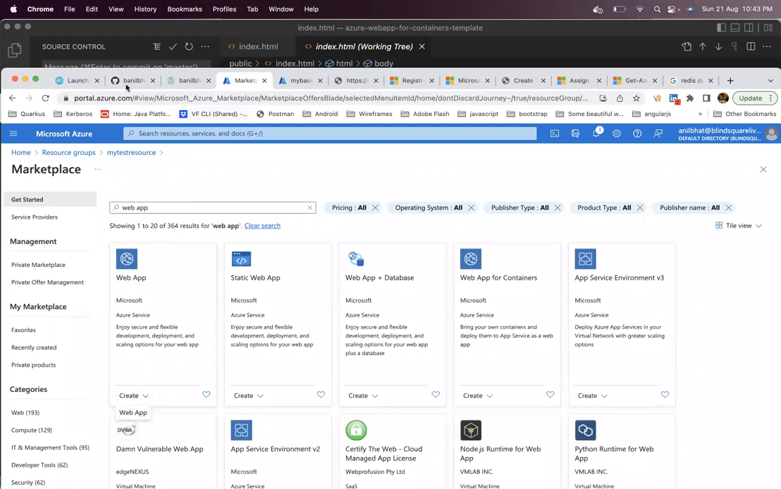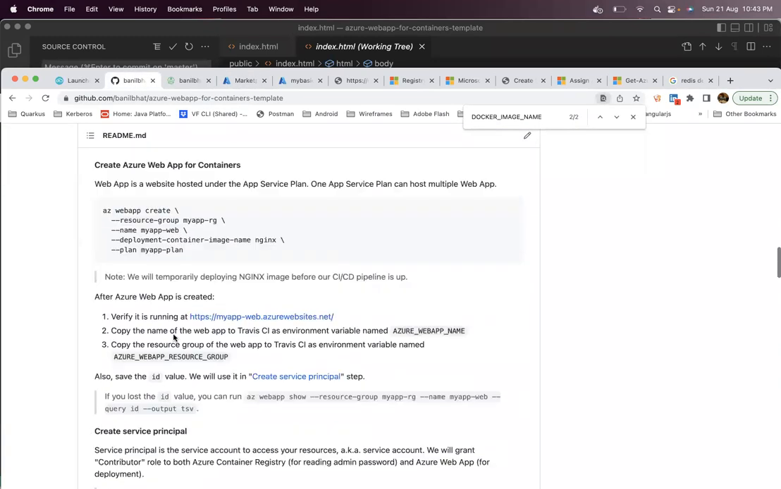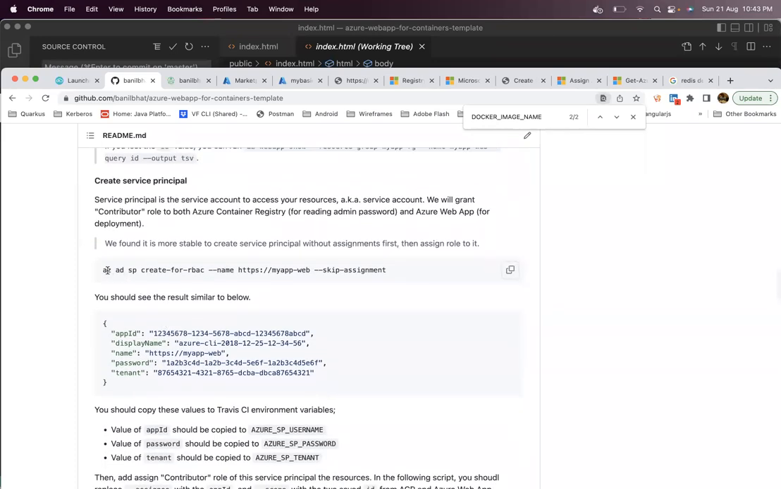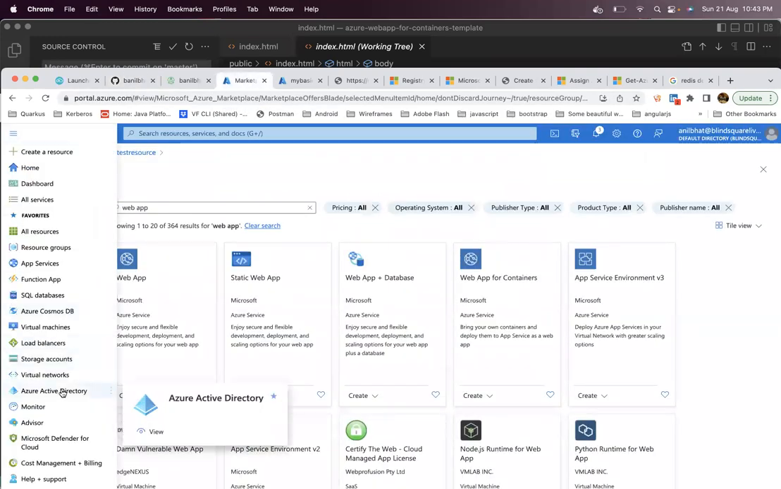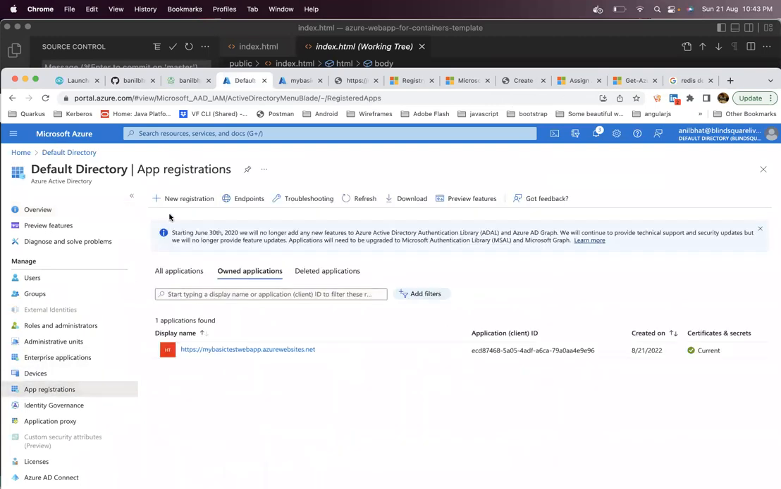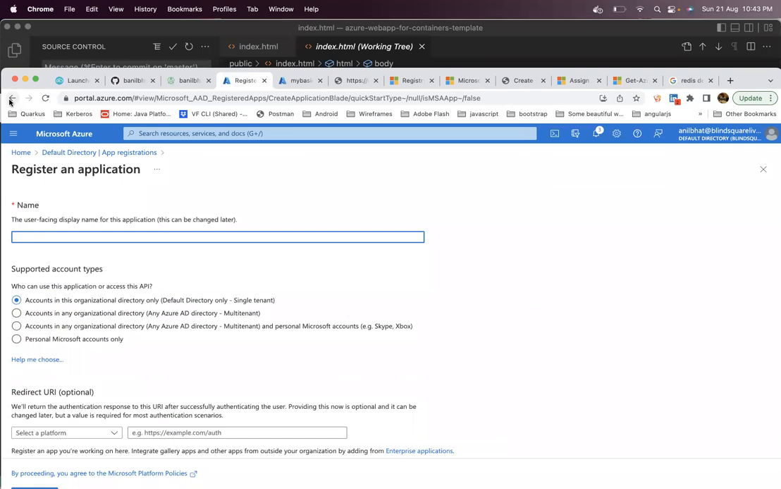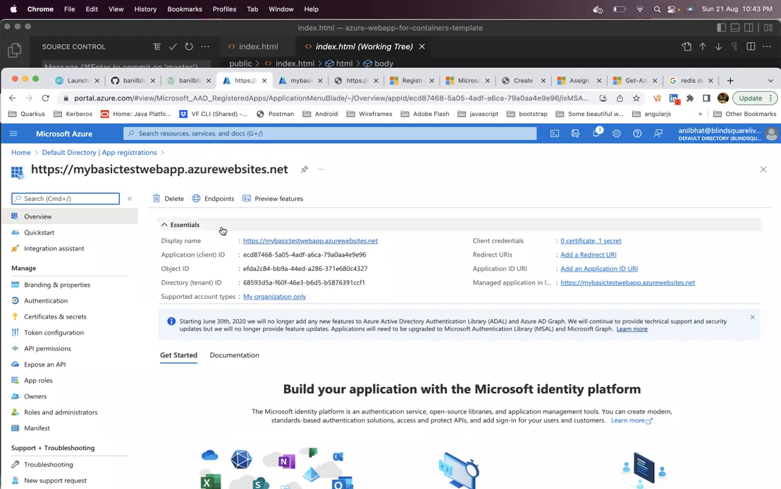After you create the web app, you should create a service principal. The service principal steps are here, and you can do it in the portal also. In the portal, go to Azure Active Directory, then app registration. In app registration, you create a new registration and create the service principal. That way I have created the service principal here. After creating it, you get all these values, which you can use as environment variables in the Travis settings.